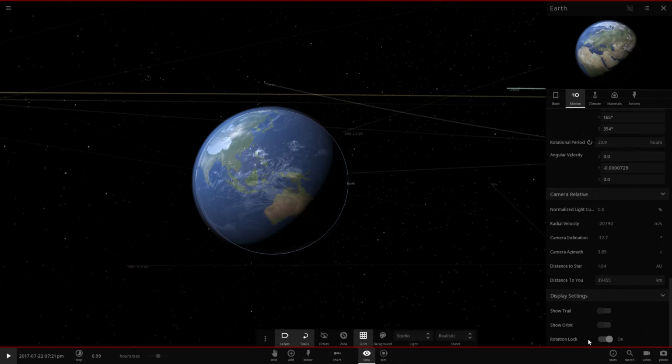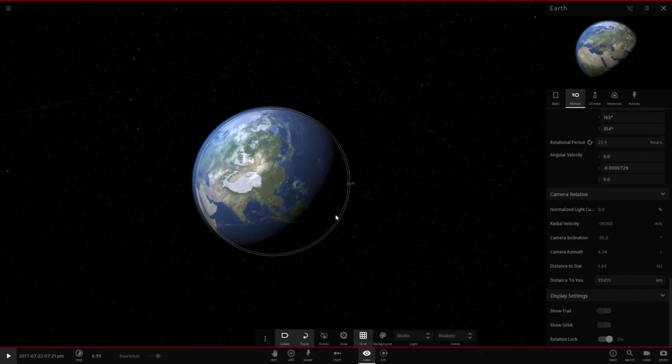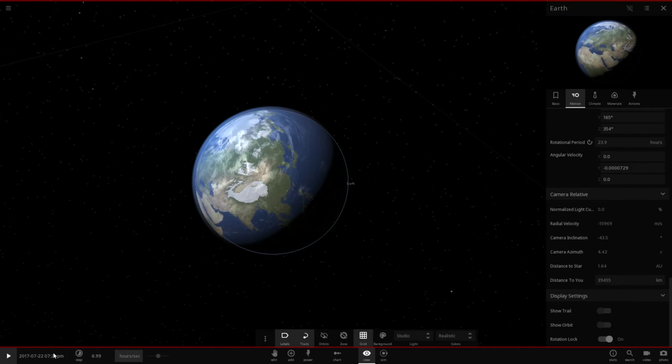That does not mean the planet's not going to rotate. That just means visually it's not going to spin around, so we have a better look at what's going on, as this is a display setting, not a physical, tidally locked setting or anything like that. So, let's go ahead and hit play.